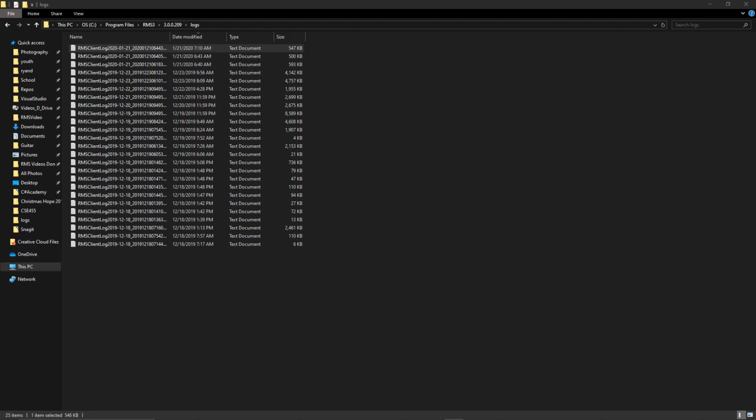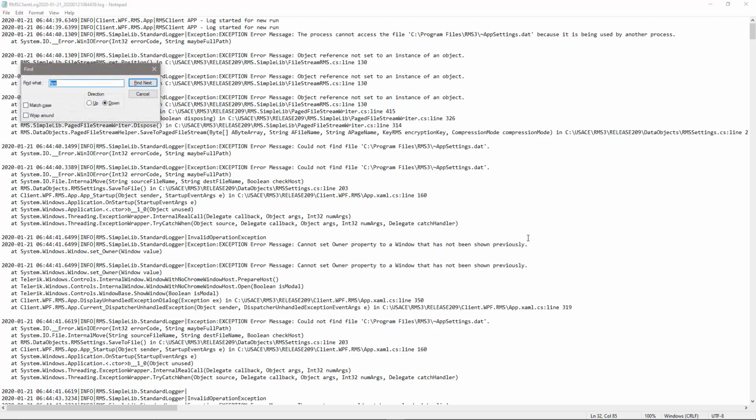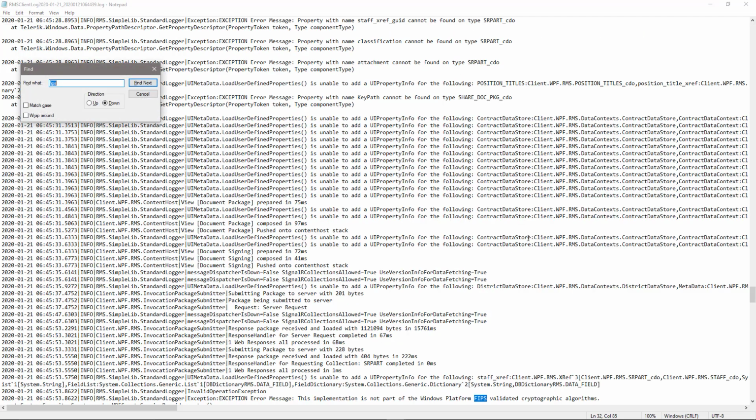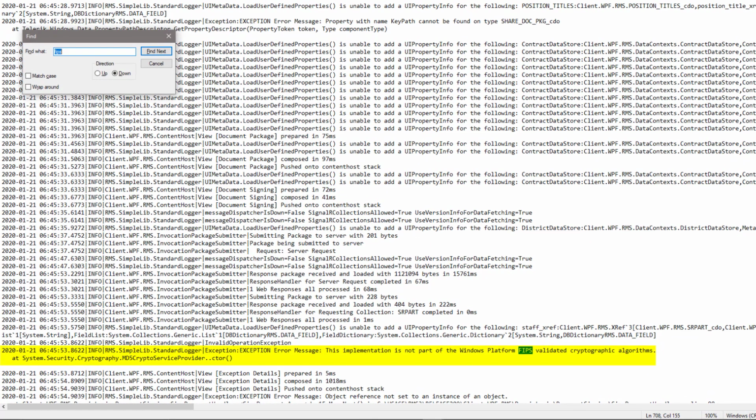Make sure that you open this immediately after generating the error message so that your log file has the exception in it. Within the text file, go ahead and hit Control F and find the keyword FIPS. We see that our exception has in fact been generated by FIPS.